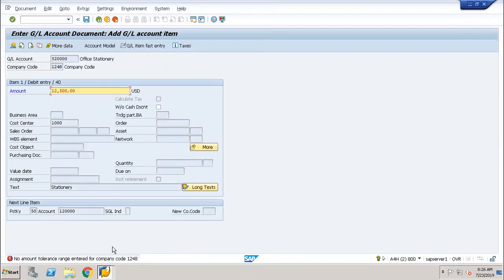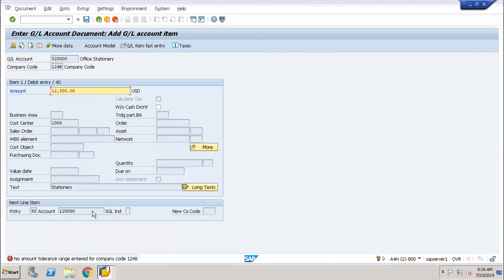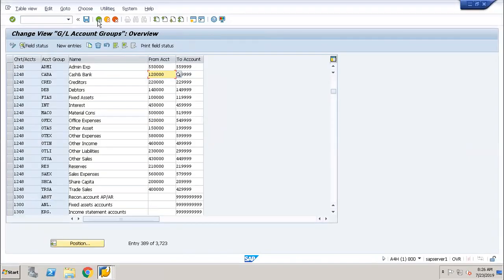No amount tolerance range entered for company code. It means there is something missing in the configuration. No amount tolerance range entered for company code 1248. I think we have done it, but somehow it was missed. Let's see that. Okay, going back.